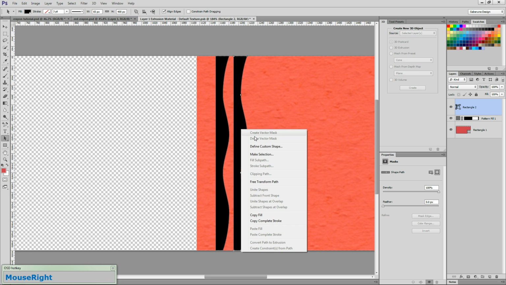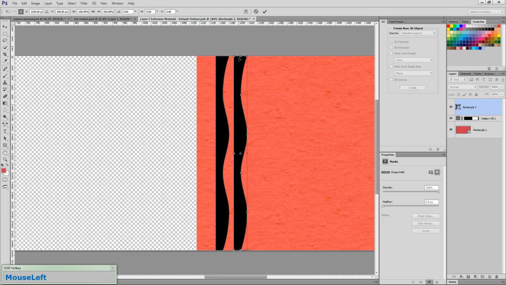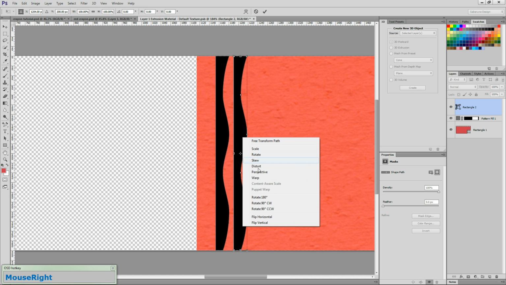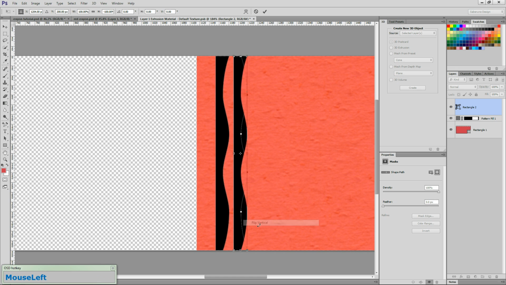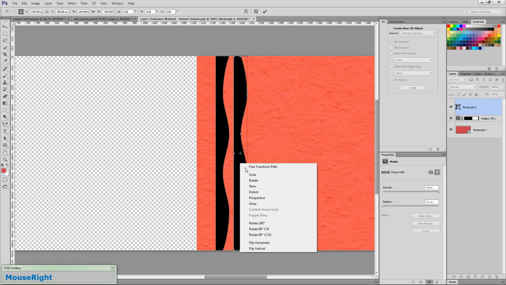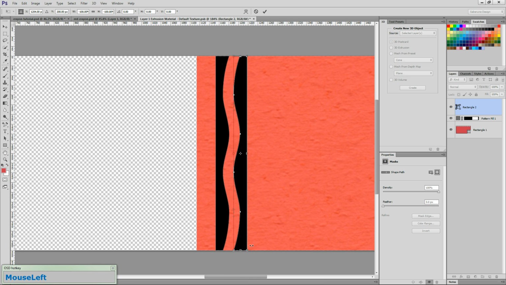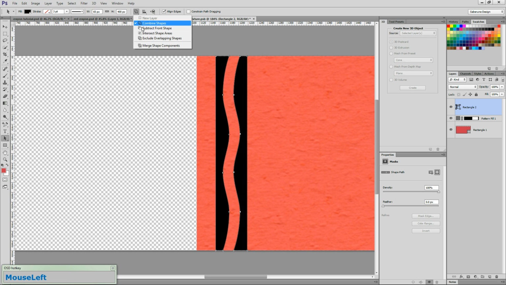Right click on the new shape and choose Free Transform Path. Right click again and choose Flip Vertical. Right click one more time and choose Flip Horizontal. And press OK to commit the changes. Now while holding down Shift, click on the first black shape to select them both. Go up to the top and click the Path Operations button and choose Merge Shape Components.